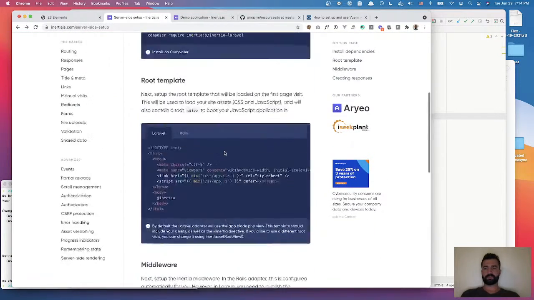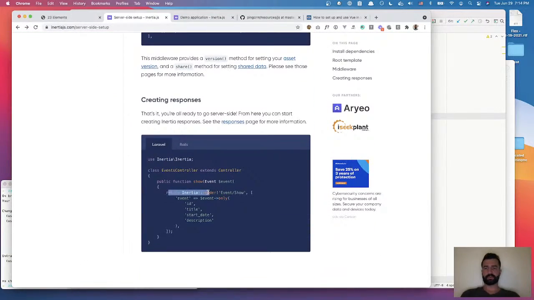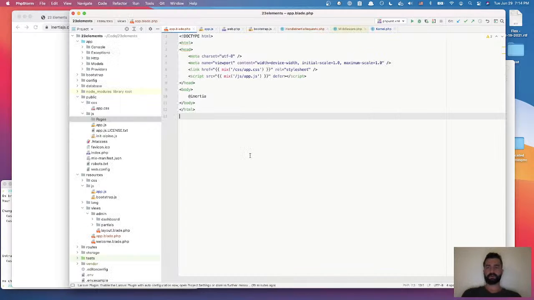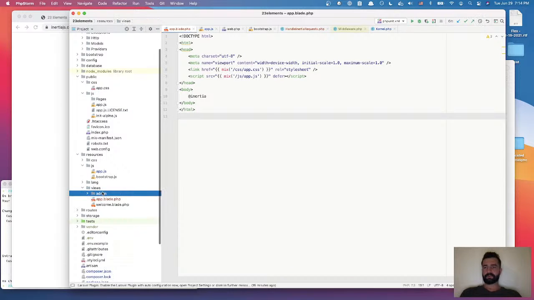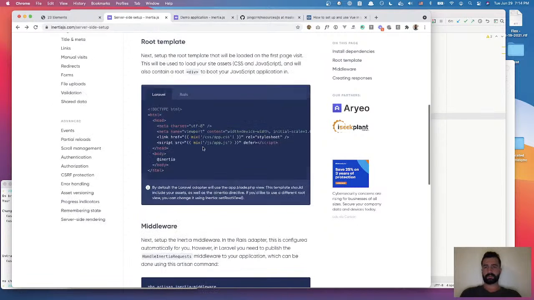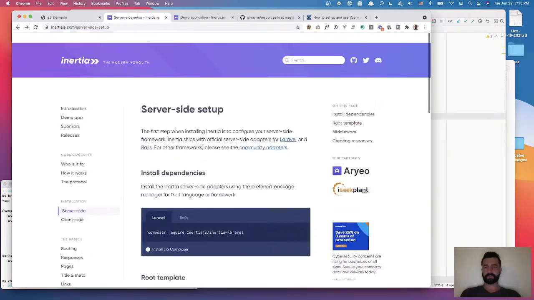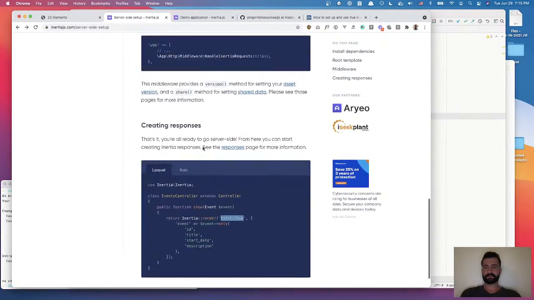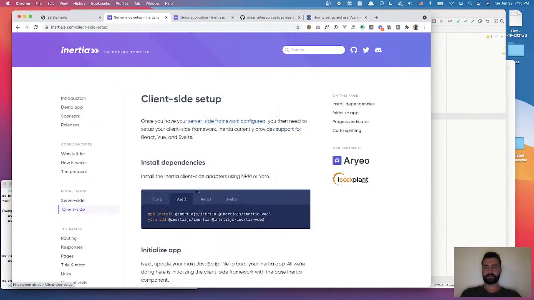So from the server side, when we have a controller, we're returning, okay. So if I'm trying to namespace my views under admin, I'm actually gonna have to modify the Blade template that it uses. Alright, so I think that's part of the client side.